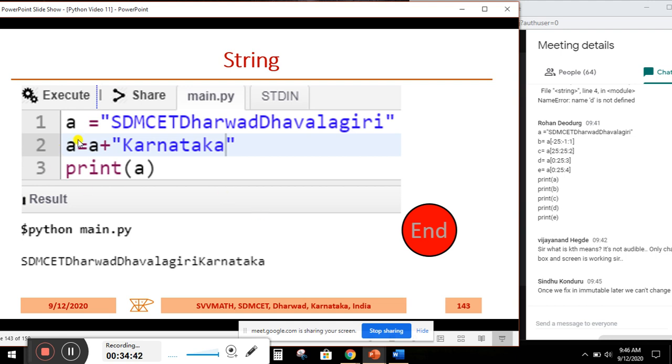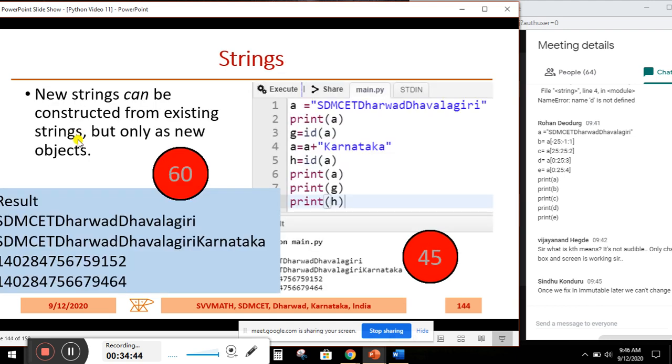Let us go to the next slide. New strings can be constructed from the existing string, but only as a new object. This is very important. Read it twice and try to understand. A equal to SDMCT Dharwad Dhawalgiri, print A. G equal to id of A. A equal to A plus Karnataka. H equal to id of A. Print G, print H. These are the answers. Use your common sense to understand. I will not explain. I am not talking now.